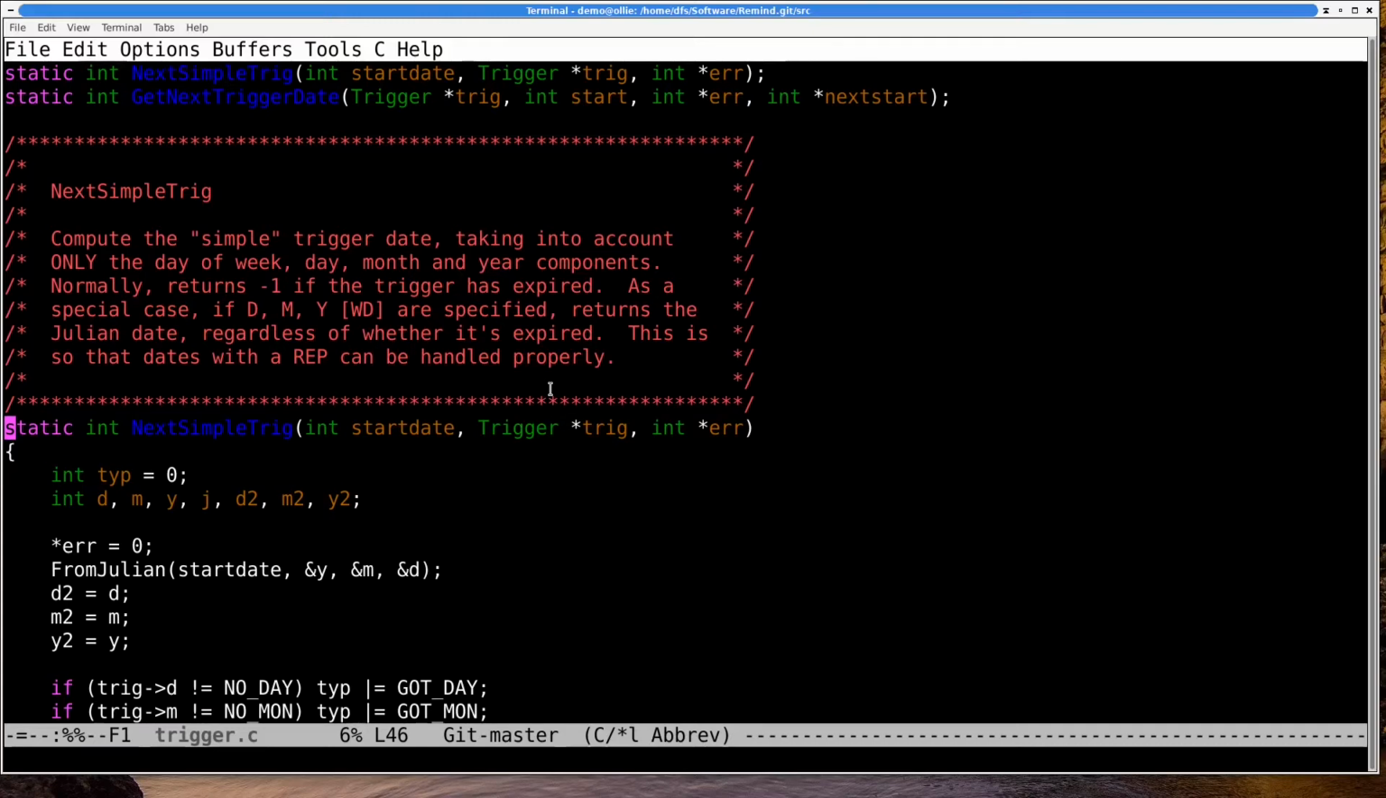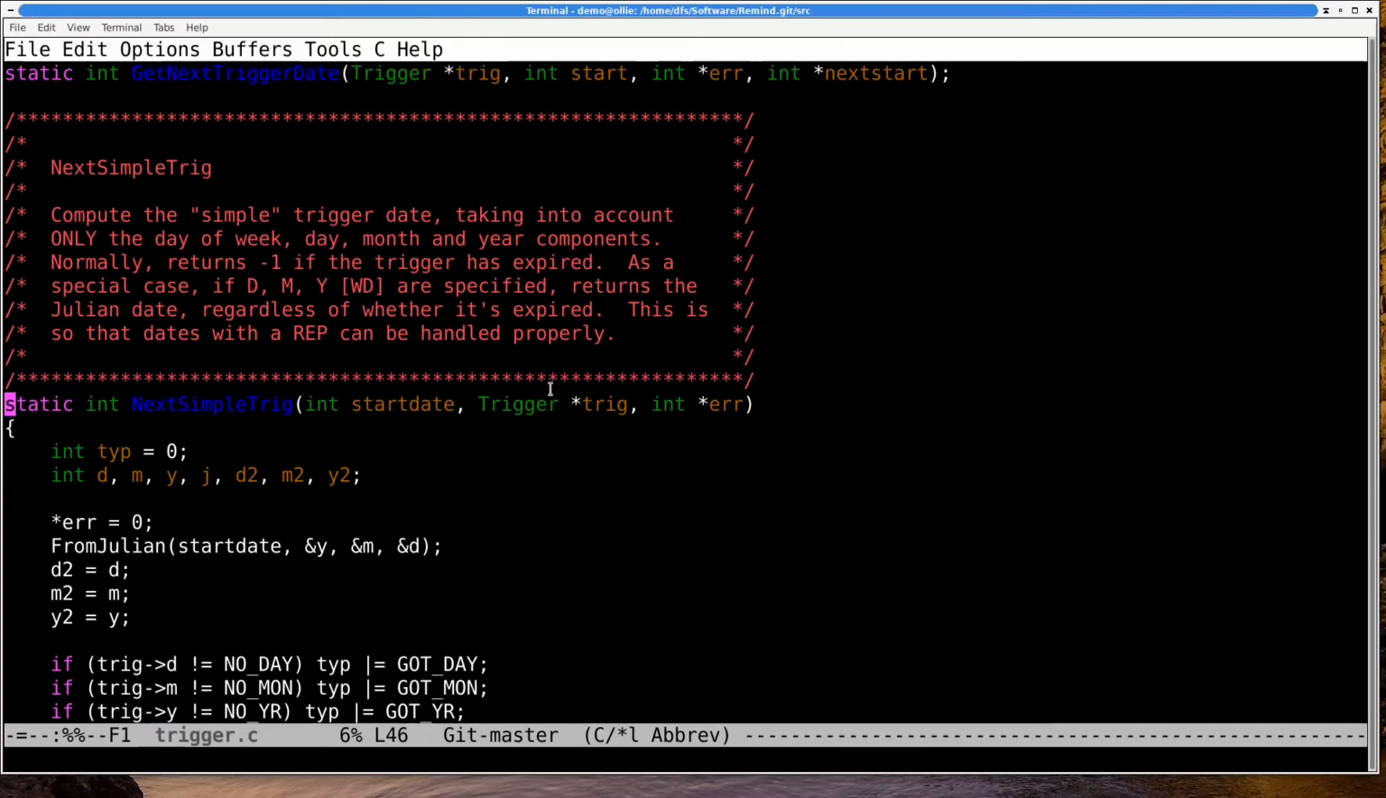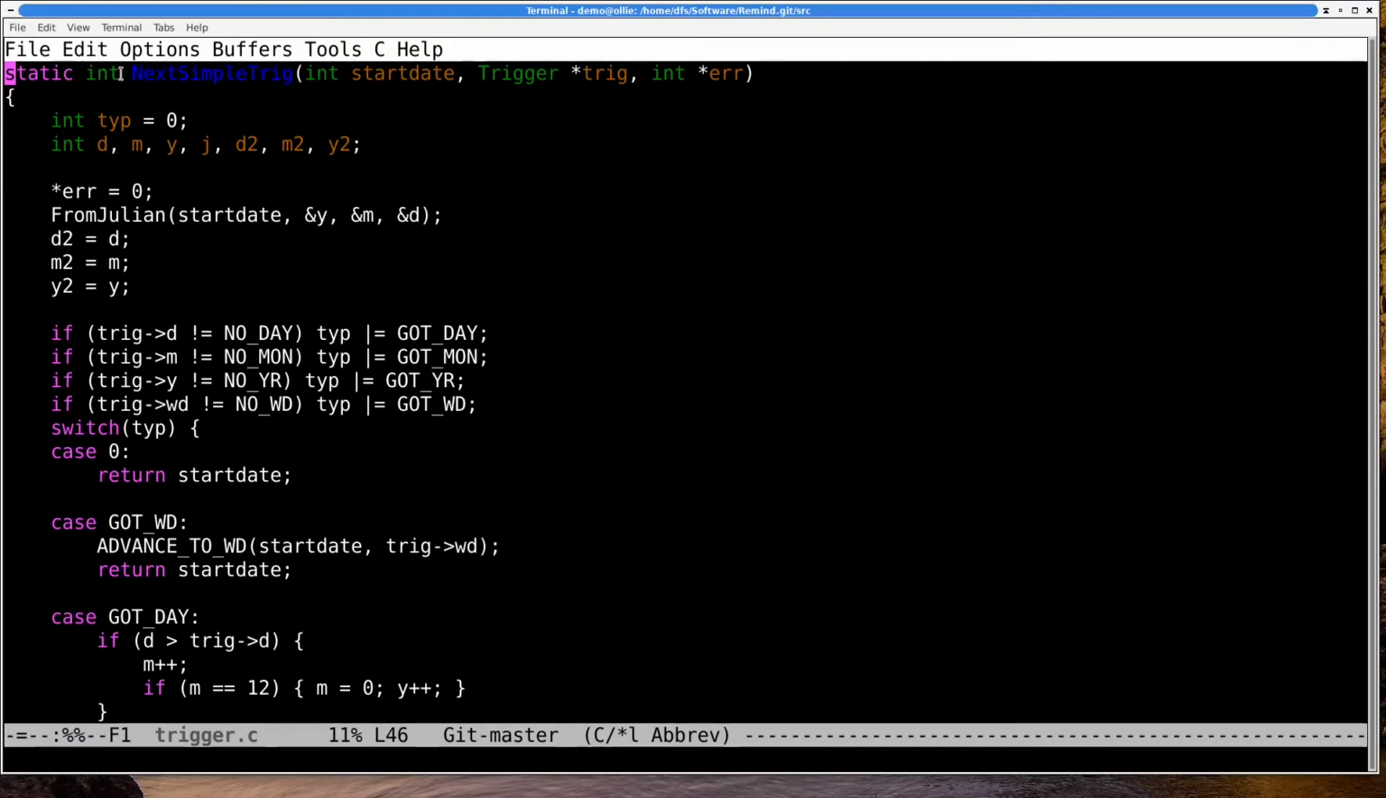So let's take a look at this function. It returns an int, and the int that it happens to return is a date. That's the number of days since the beginning of time, since January 1st, 1990. It takes 3 arguments, a start date, which again is expressed in the number of days since 1990. Typically that would be today, but doesn't have to be.